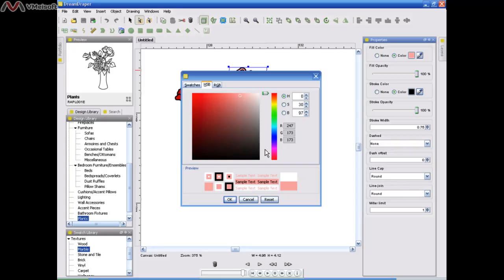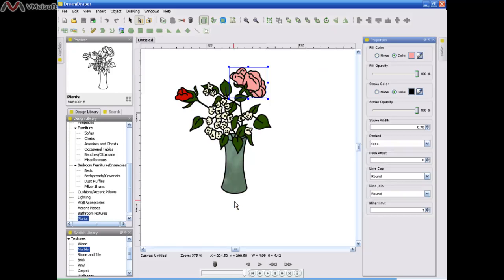Now, if the color palette looked a little distorted, it's because I am recording this lesson on the computer, but you will not see that distortion on your computer. So if I click on OK, there, my flower is a pretty pink.